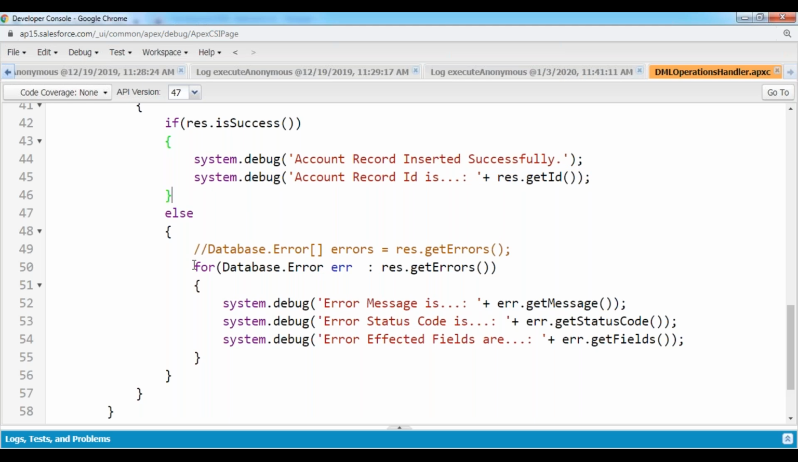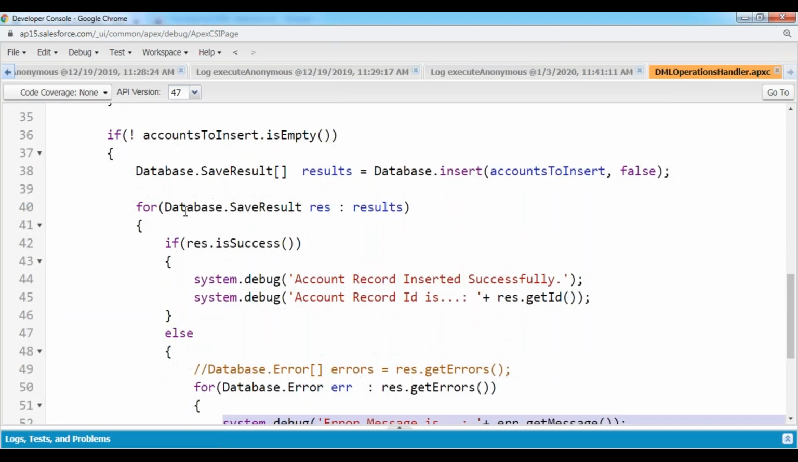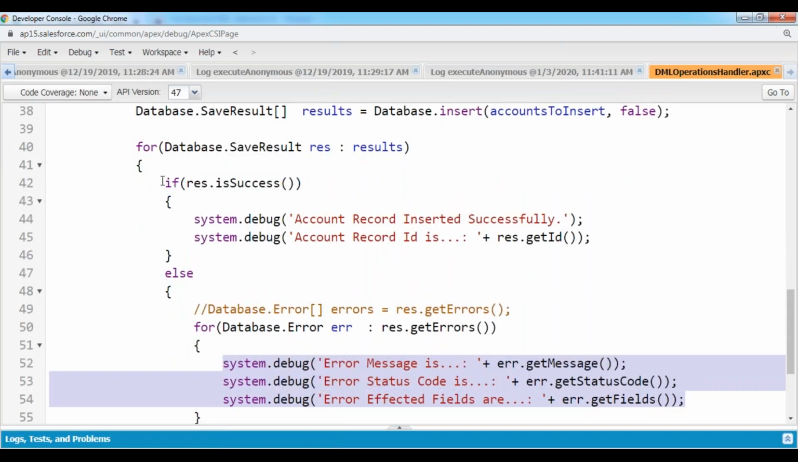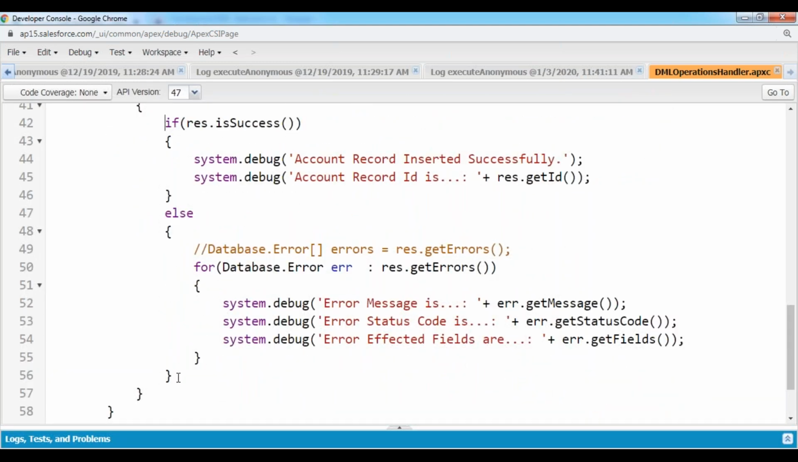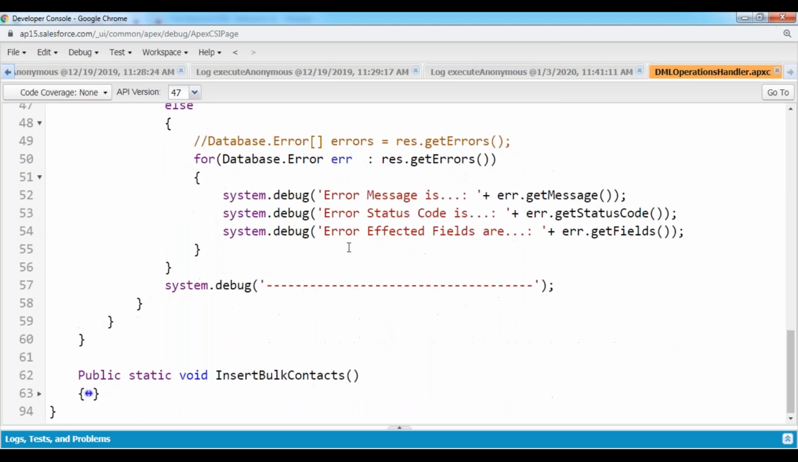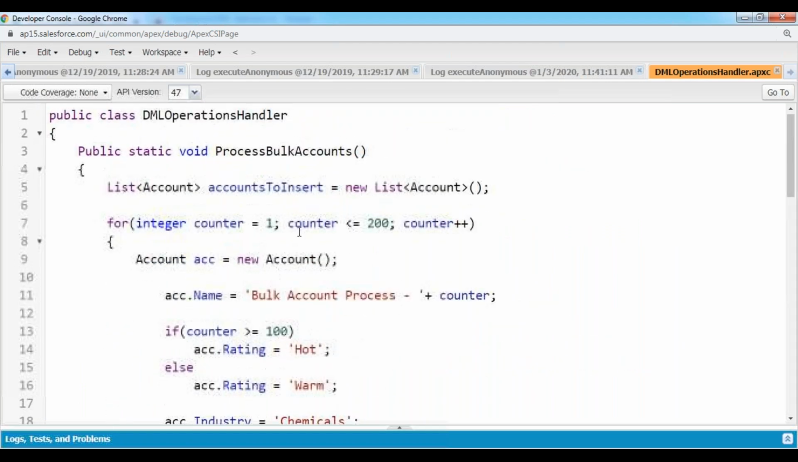If the record has failed, then to see why it failed, I'm tracking the error information by using the Database.Error class. To display each record's error information, I'm using a line break here. Okay, clear now? Understood the concept here? Now, let's see the practical part.